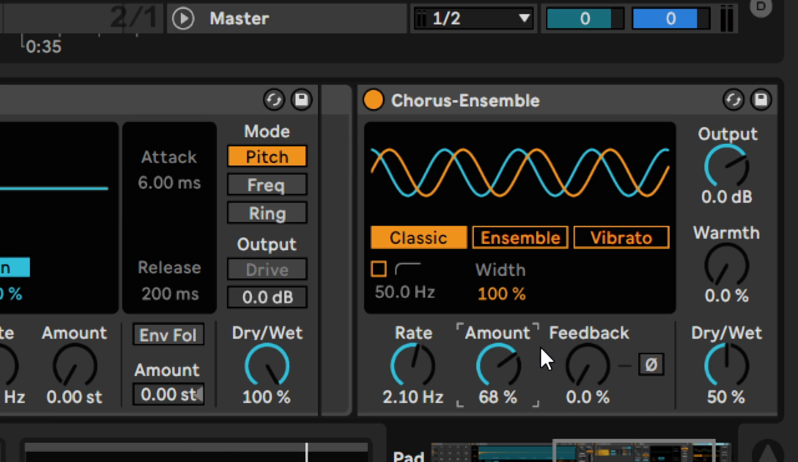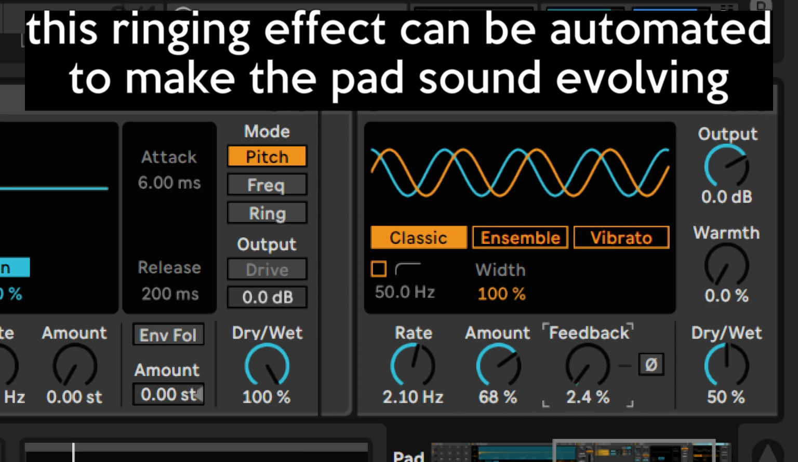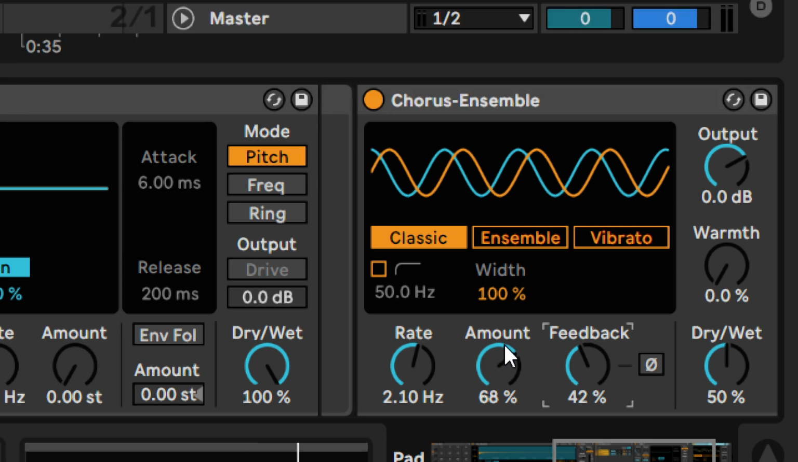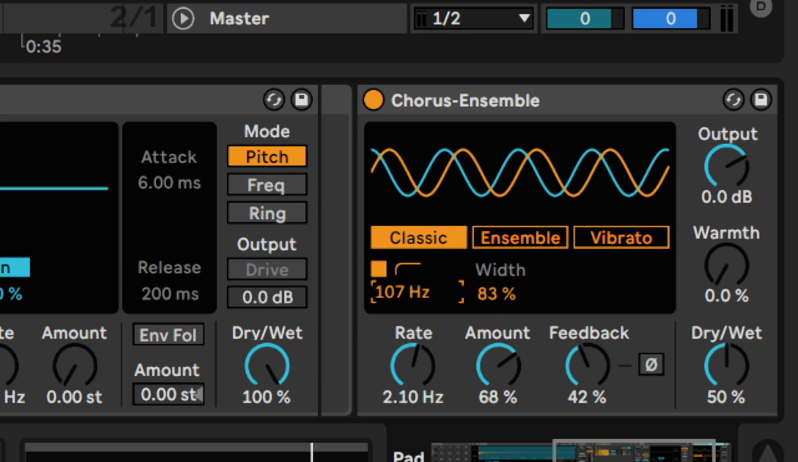If we need a chorus to be more pronounced, use the feedback knob. For minor adjustments to the sound, I can either increase or decrease the stereo width created by the chorus with the width control. Alternatively, I can use a high-pass filter switch that applies the chorus only to frequencies higher than the set value. This can help keeping low frequencies in mono.